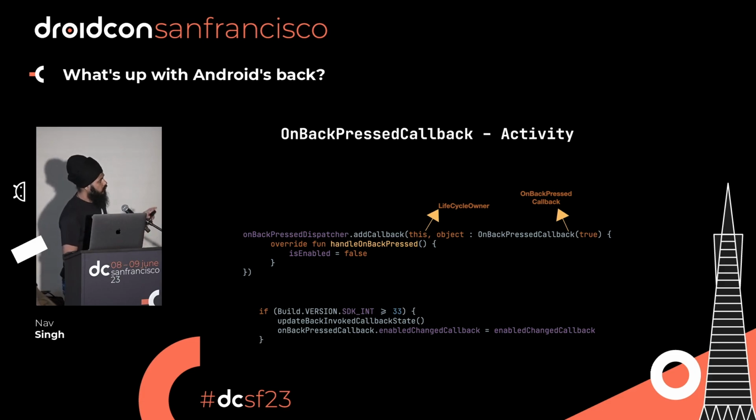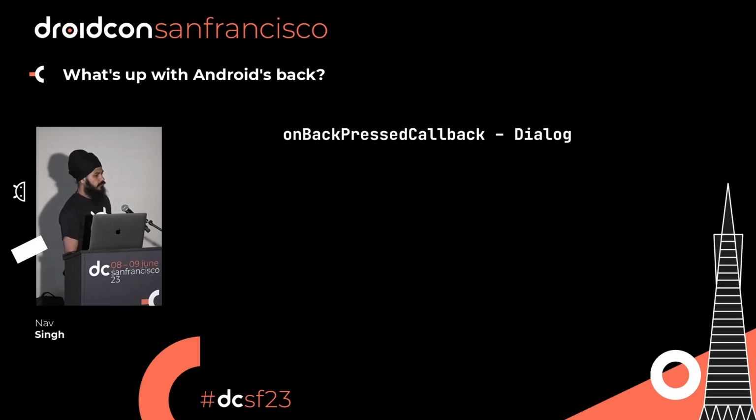And also I forgot to mention the onBackPressed callback takes a parameter which is enabled. By default it's true. So if you want your callbacks to be initialized with a default of false, you can also do that. So that was how we can add it into the activities.